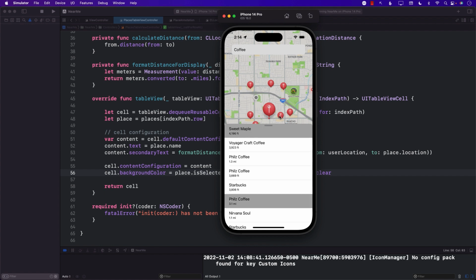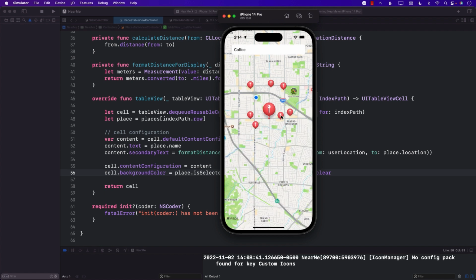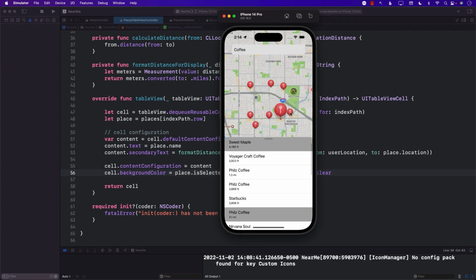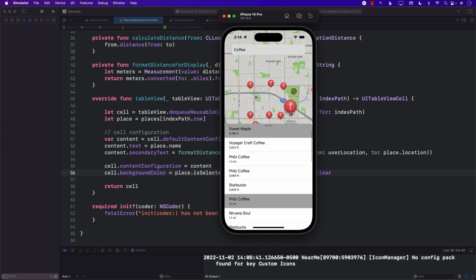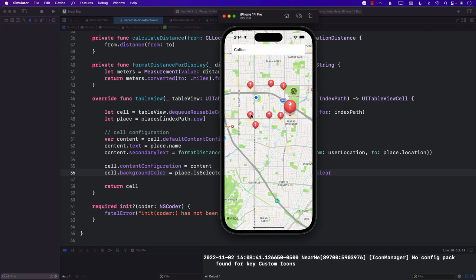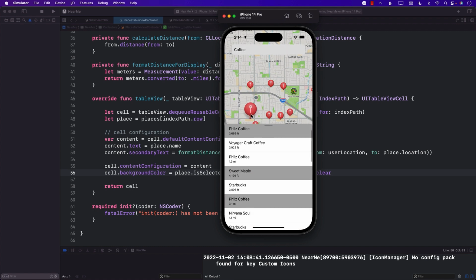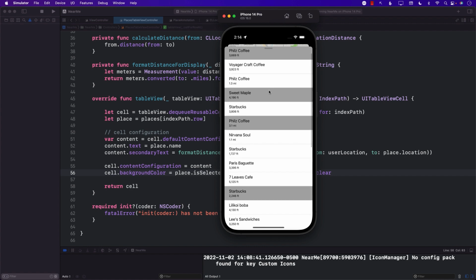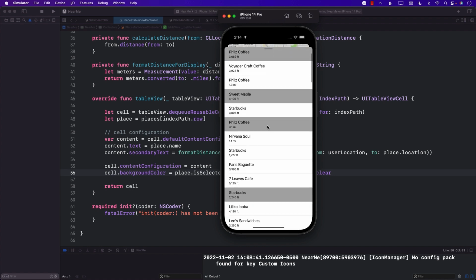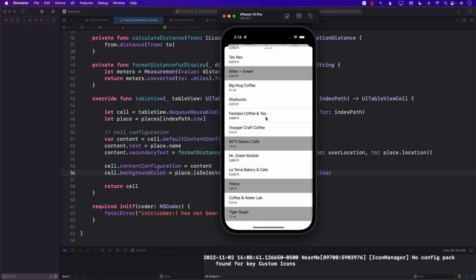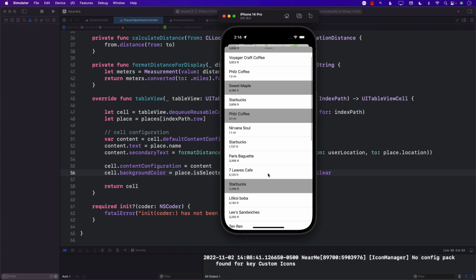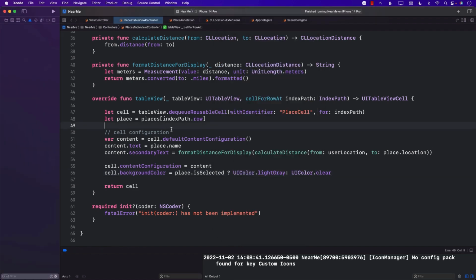So now this is Sweet Maple. Something doesn't look right over here. It's always giving me the same one. Oh, you know what's going on? Even though it might be switching places, what it's doing is you can see all of them are selected now. All right, so that's definitely not what we want.